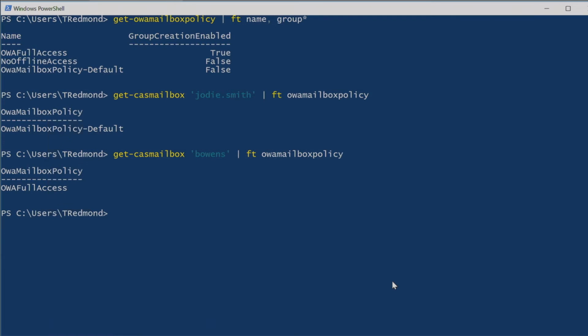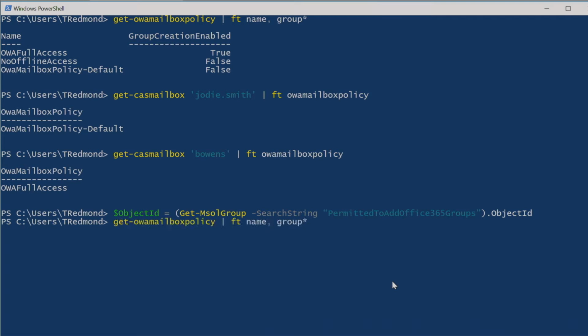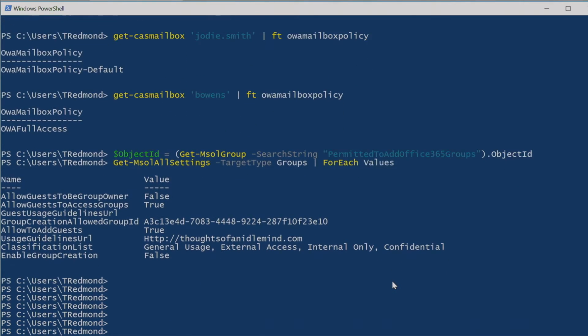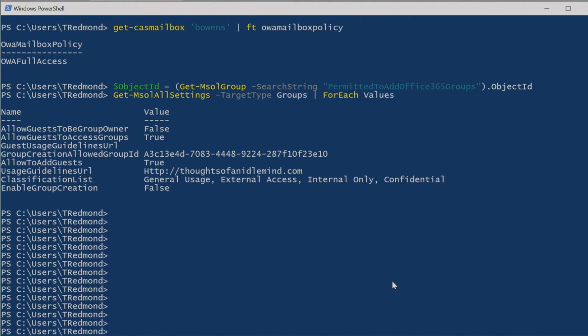Now, if we look behind the scenes, what I want to do here, come back here. Get MSOL settings. This is the thing that shows that this is the AAD policy, okay? And the important things that we see here, for example, is that enable group creation is set to false, right? And then you can see that we've got group creation allowed group ID.